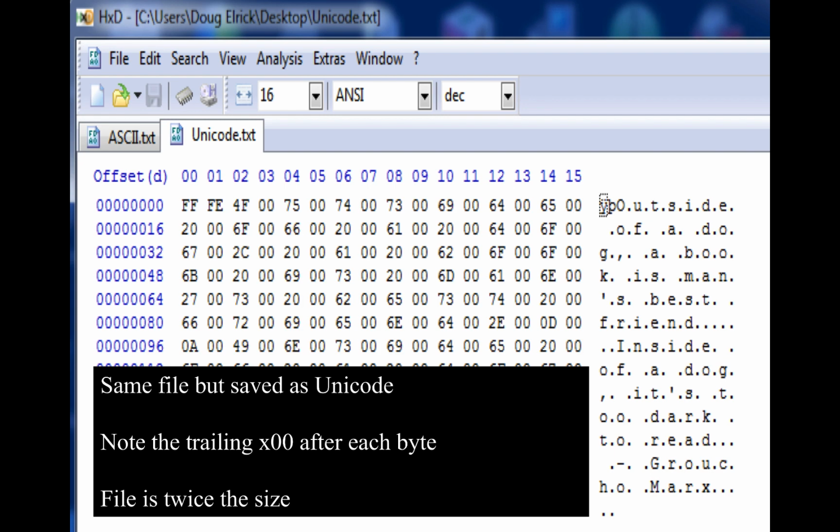If we look over on the hex side, again starting with 4F, so we're going to go 3 bytes in. 4F is our capital O, and then 00. And then 75 is our lowercase u, and then 00. And then 74 is our lowercase t, 00. So 00 is padding in the Unicode value.